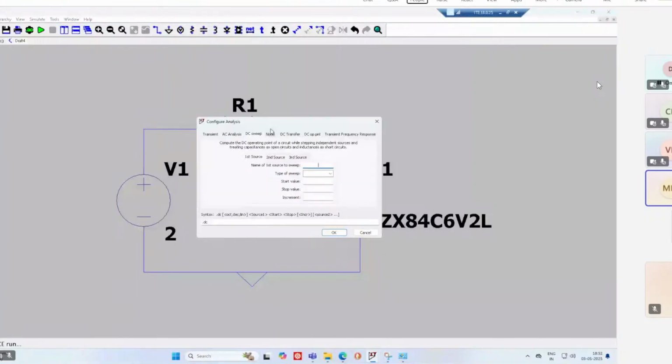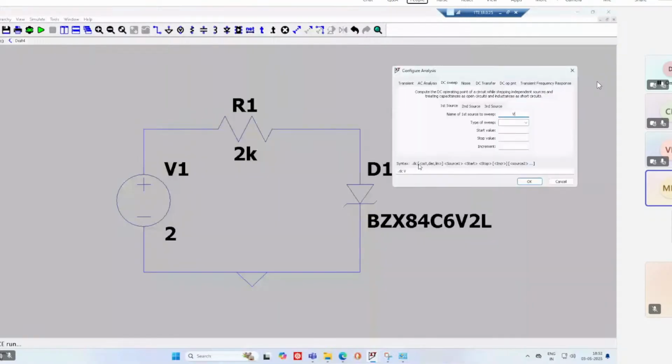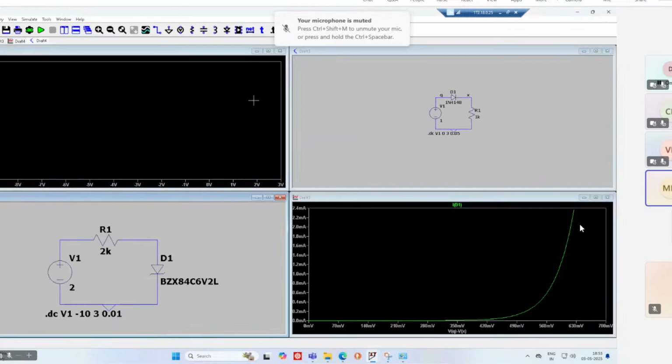And now this is V1. Again, the name of this voltage source is V1, so again I am writing V1. Again, I am varying it linearly. Previously I started from 0. This time I want to plot the VI characteristics in reverse bias also, and the breakdown voltage of this diode is around 6.2. So let's say I am starting it from -10 and going to 3 with an incremental step size of 0.01.